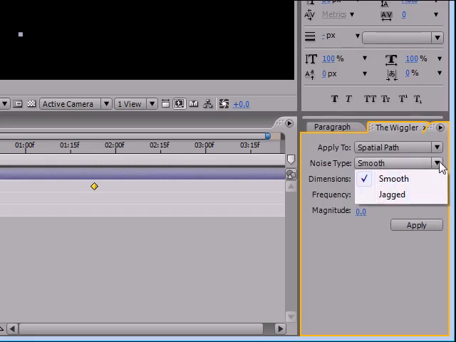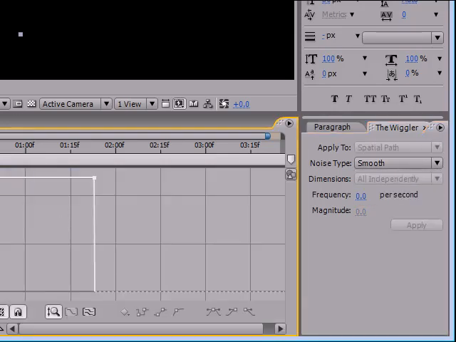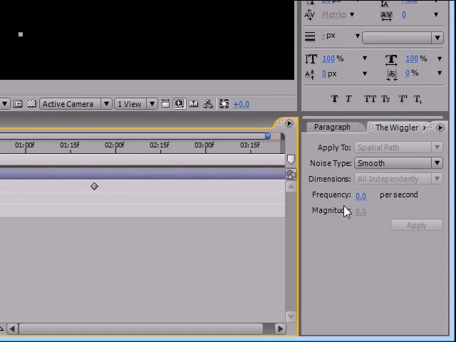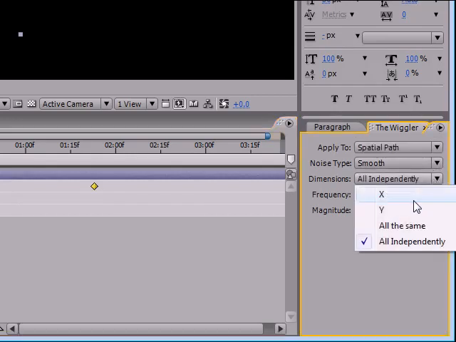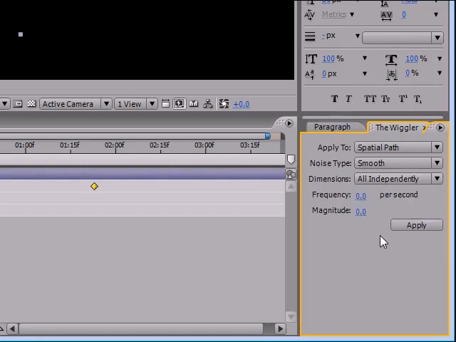Noise type, this doesn't really matter in this case. It's just when you look at your chart, the lines are either going to be jagged or smooth. It's not really important, don't worry about that. And dimensions, again, since this is spatial, these are the axes, x-axis, y-axis. Do you want to do all the same? Most of the time you want to click all independently, since you want all your keyframes to act independently.